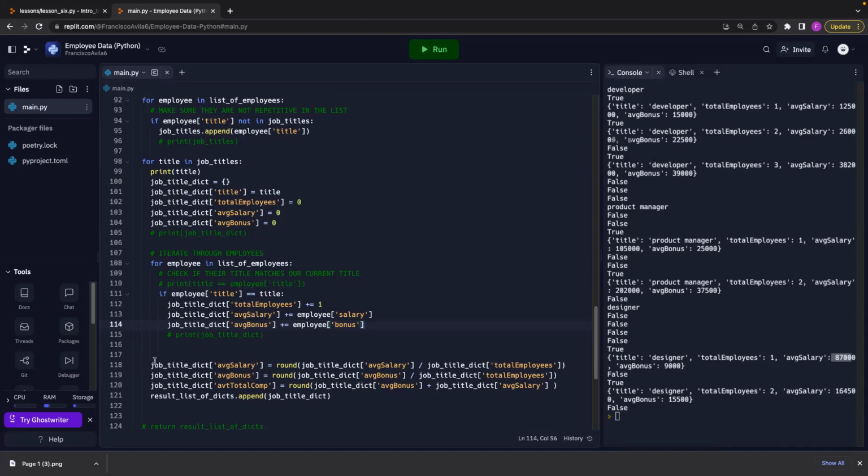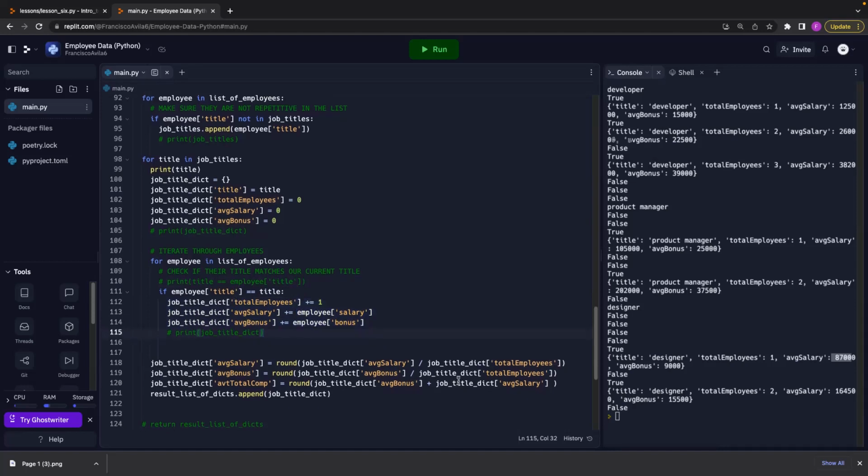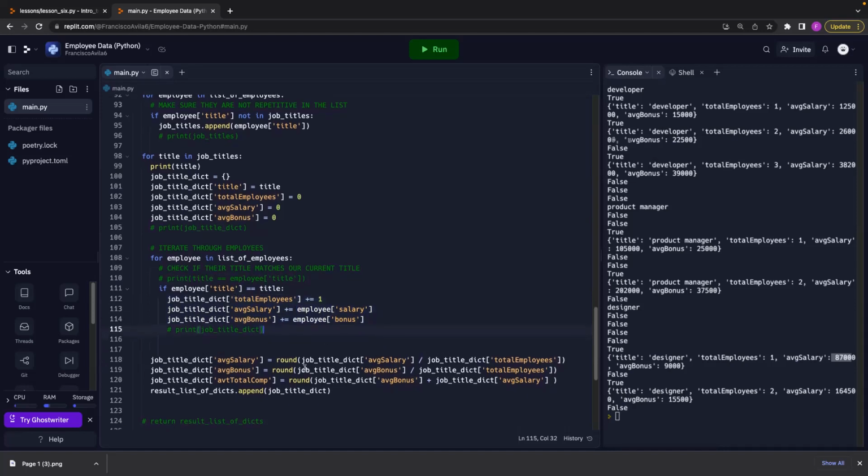So the reasoning why this isn't looped in is because I want to make sure I grab a total sum before I go and divide it by the number of employees in order to get its true average. Does that answer your question? Yep. Thank you. Awesome. Of course, no problem.